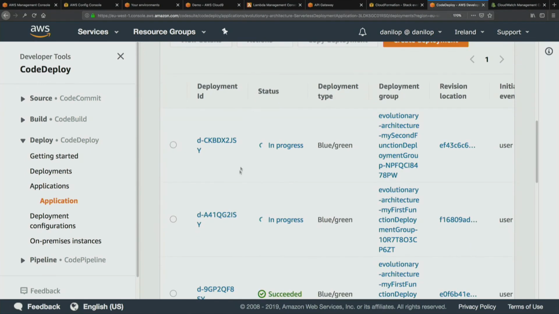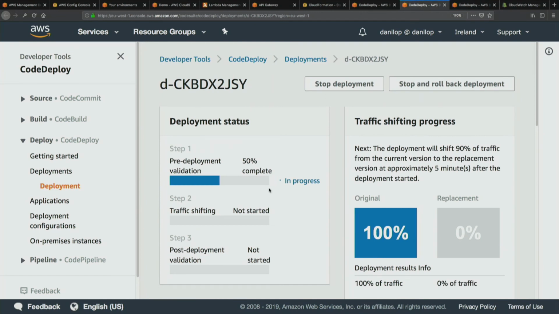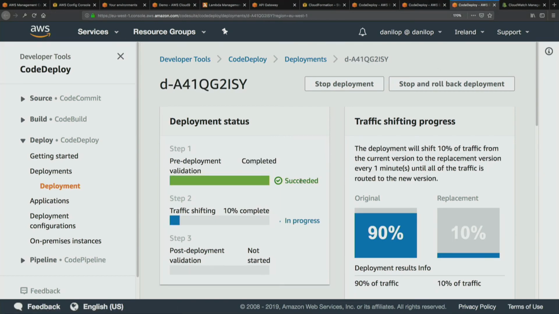I see that there are 2 deployments in progress. And this is how the deployment is going. So the pre-deployment validation is the pre-traffic function that is now computing the fitness of my architecture using all that introspection. Then we start the traffic shifting, and then we go to the post-validation of my deployment. And this is the same for the second function.